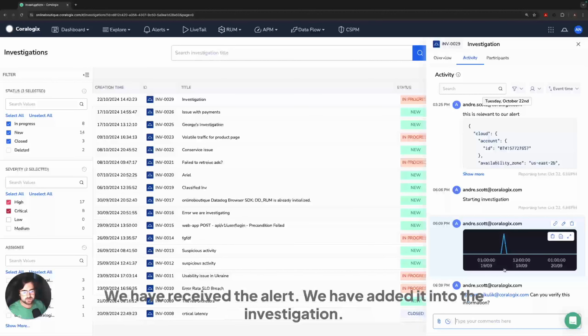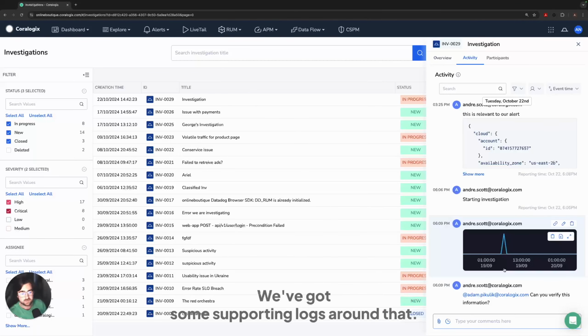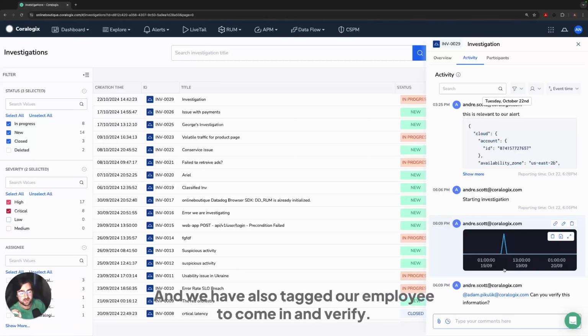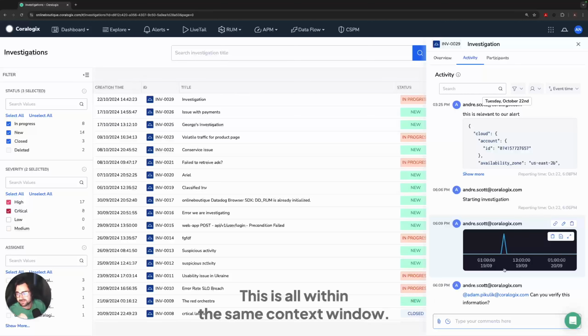This is investigations. We have received the alert. We have added it into the investigation. We've got some supporting logs around that. We have added some visualization. And we have also tagged our employee to come in and verify. This is all within the same context window.